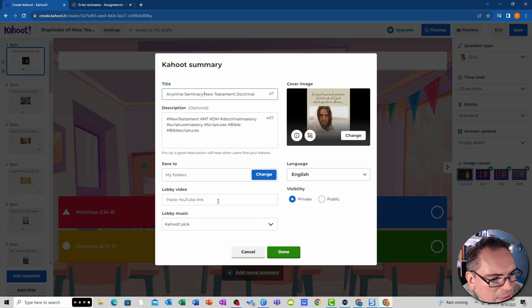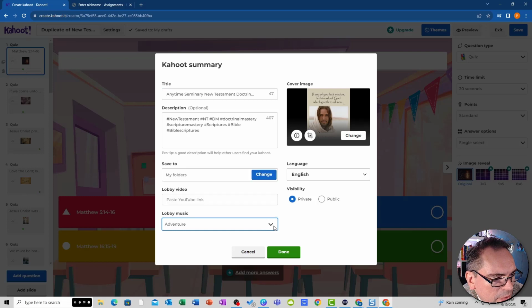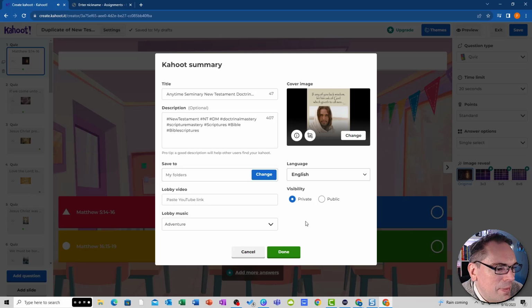I'll keep all those saved in my folders. Lobby music. Sure. You can have all kinds of different music. Ooh, what's adventure? Do I get to listen to it? Fantasy? What about some 80s vibe? 8-bit. I like 8-bit. Cool.